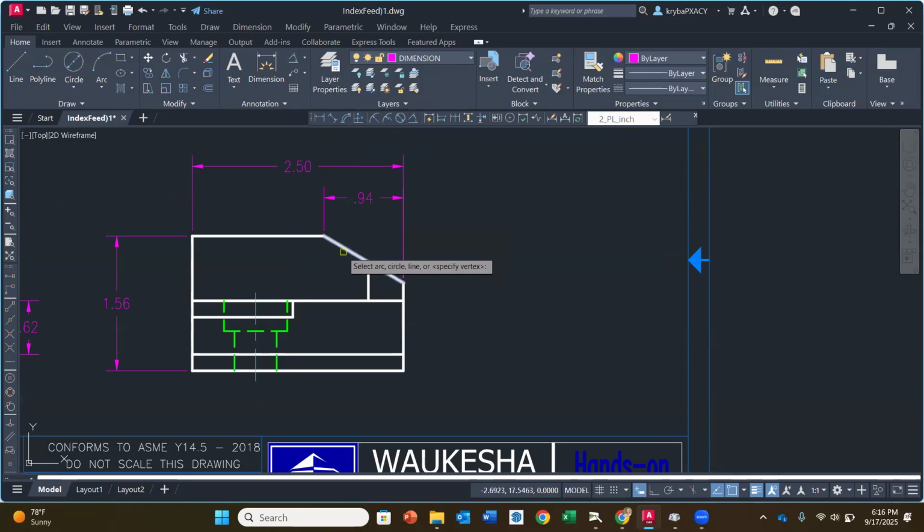Now we're going to click on that 30-degree line and the horizontal line. And then we're going to move our cursor so that it's over here on this line right there. Okay. And then you're going to left click.